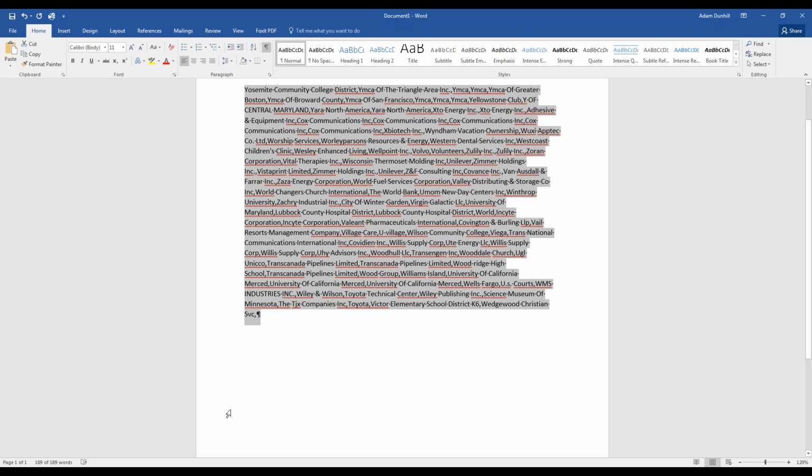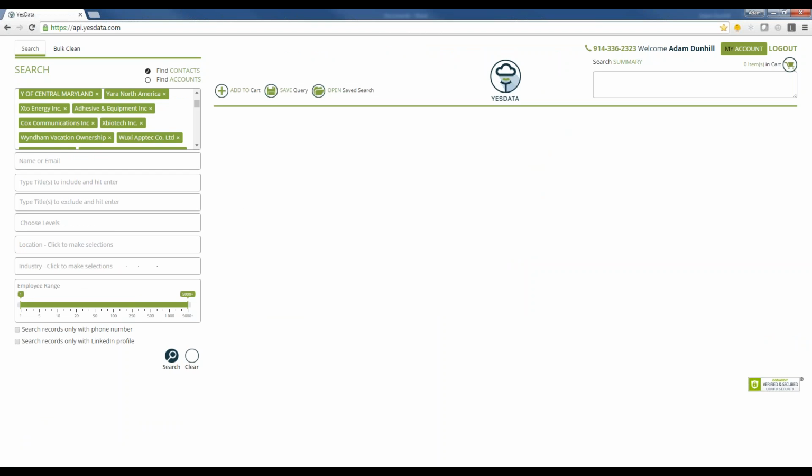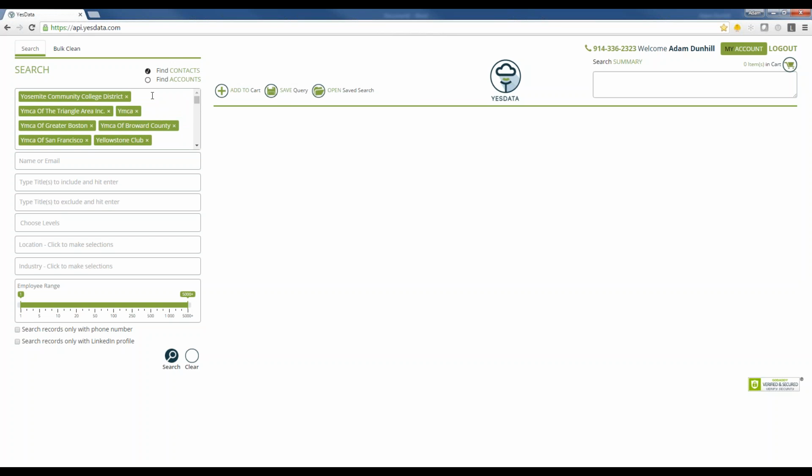We're going to go right back to the YesData application, and we're going to paste in the company name every single one of those records. So first off, you can see that they're all in here. Let's go back to the beginning because we'll recognize that. Yosemite Community College District, and then YMCA of Triangle Area. So they're all in there.